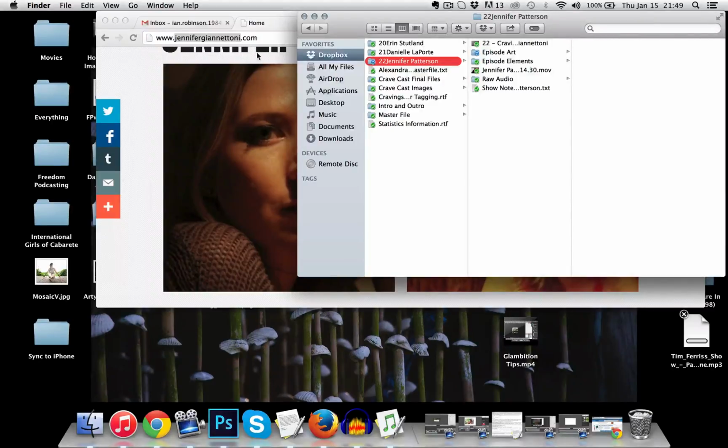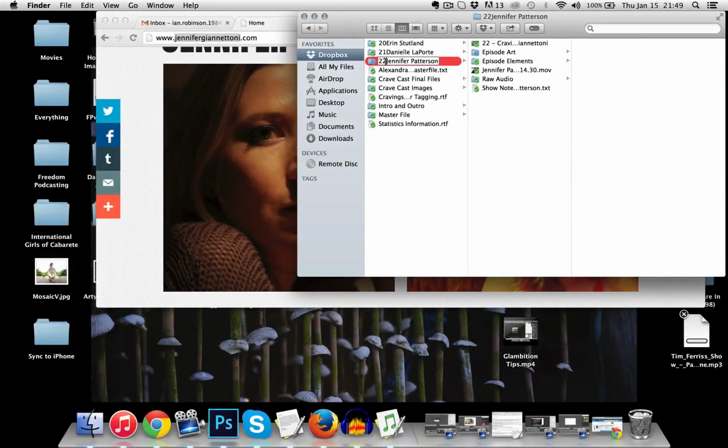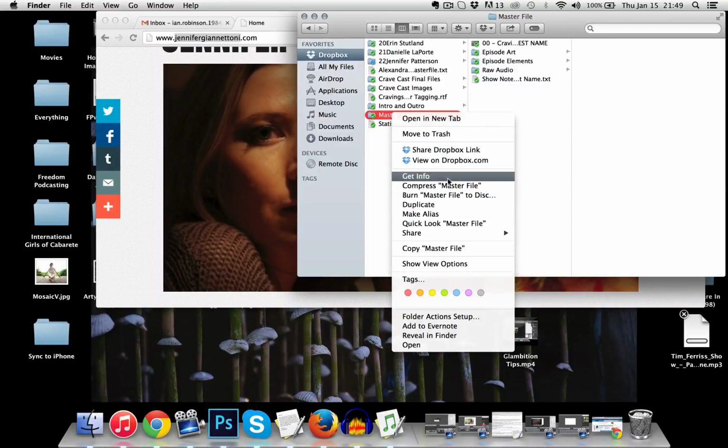Hey everybody, today we're going to make some episode art for the podcast. Okay, so we're starting off with episode number 22. This is a folder that's already been duplicated, right? Because we take the master files and we go duplicate, and then we rename everything.